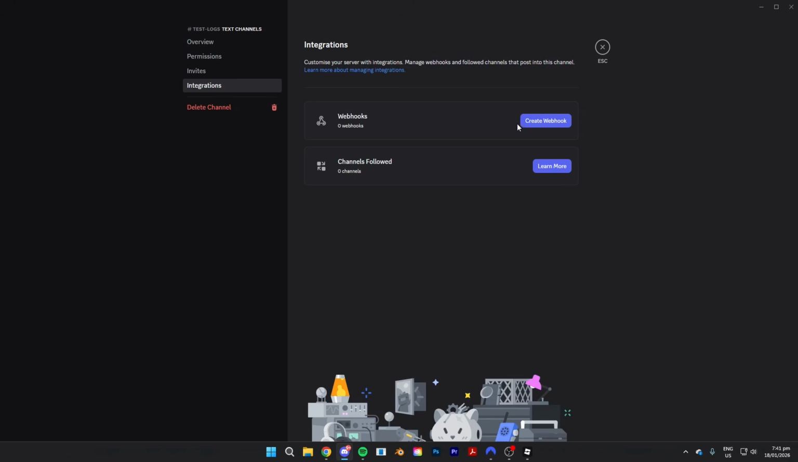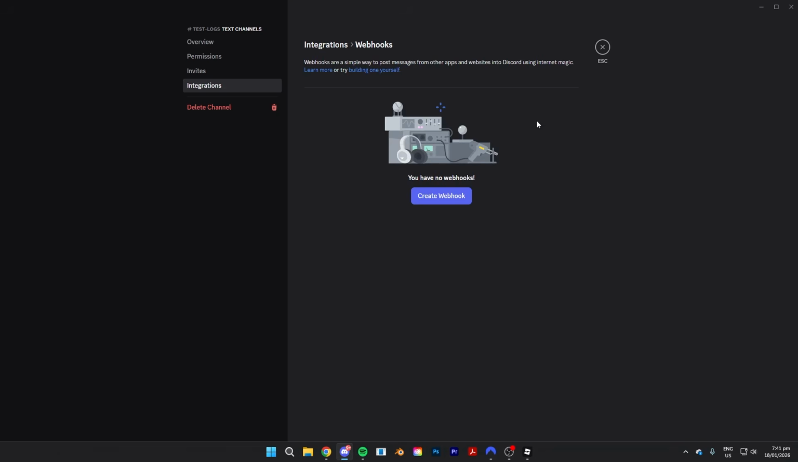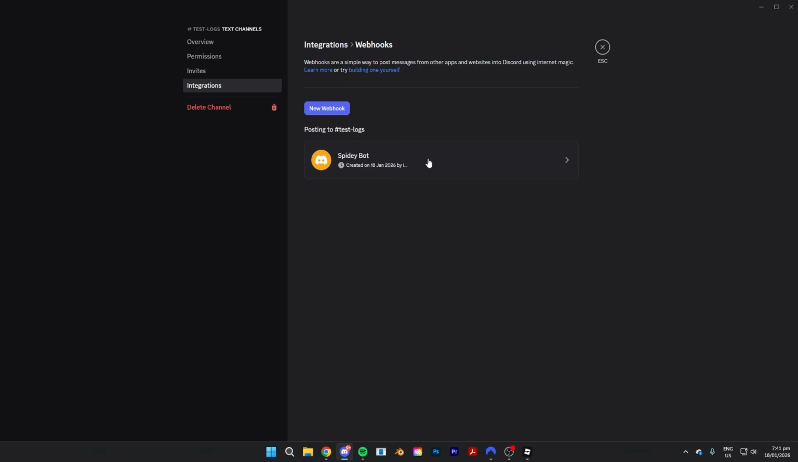Now what we can go do here now is we want to go and click create webhook. Now, as you guys can see, that went and created us a webhook.